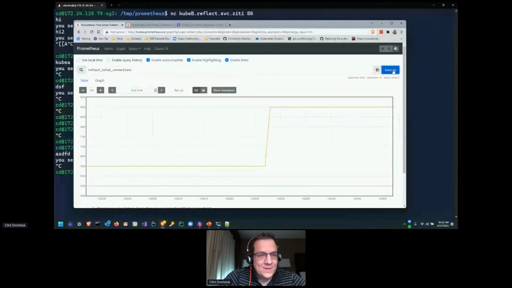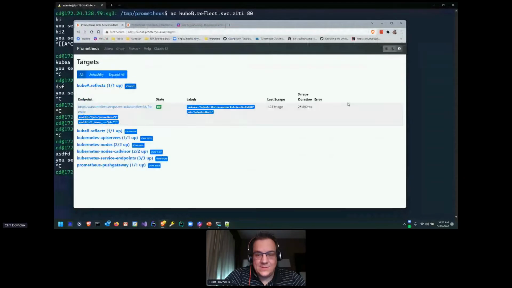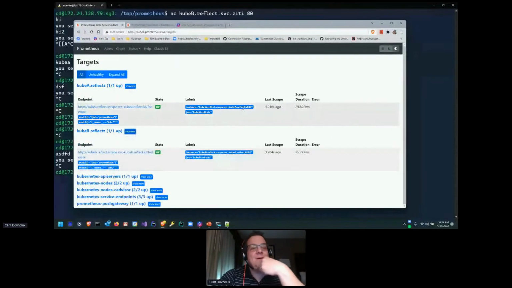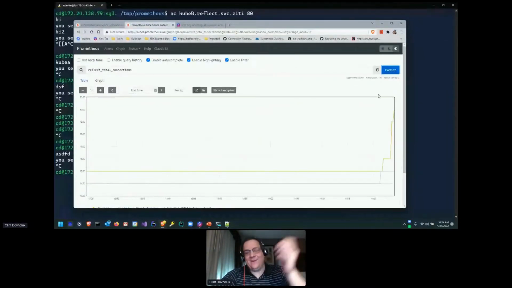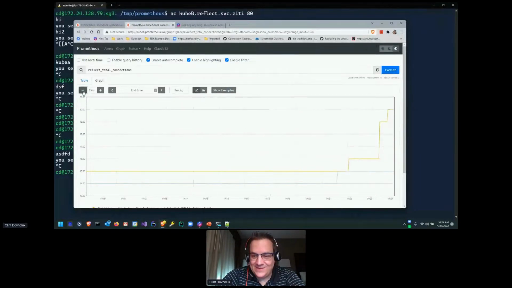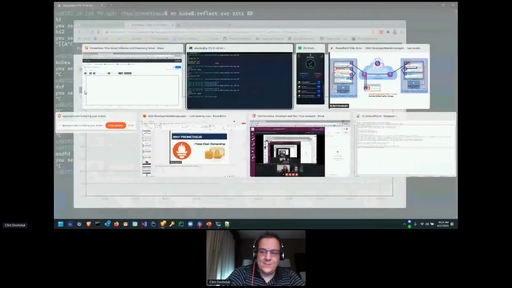Doesn't want to scrape. Let's check our target. Is it actually scraping? When's the last time it scraped? 1.23 seconds ago. So it thinks it's scraping it. Well, that's a live demo for you. I promise that. All right, there we go. Look, I pulled it out right at the end. We pulled it out. We did it. That's what I expected to see. Excellent. I'm at 25 minutes. I'm not done yet. I need to go back and I need to do this.